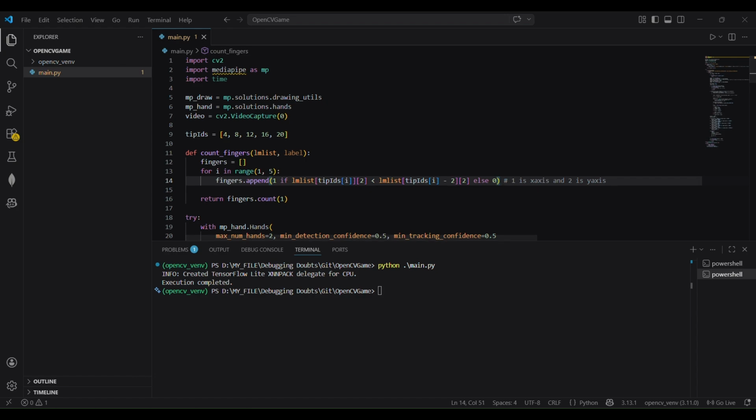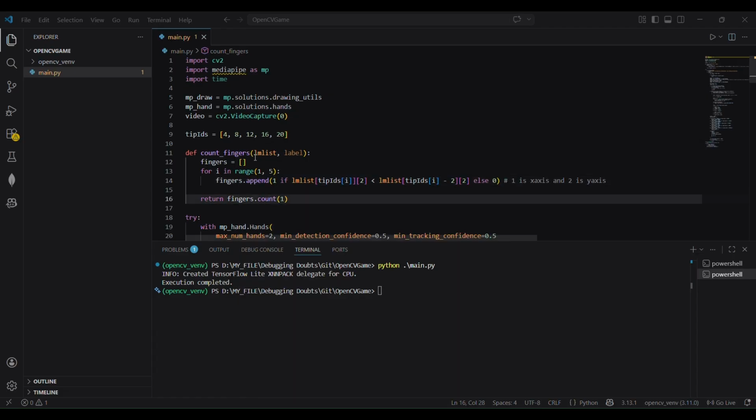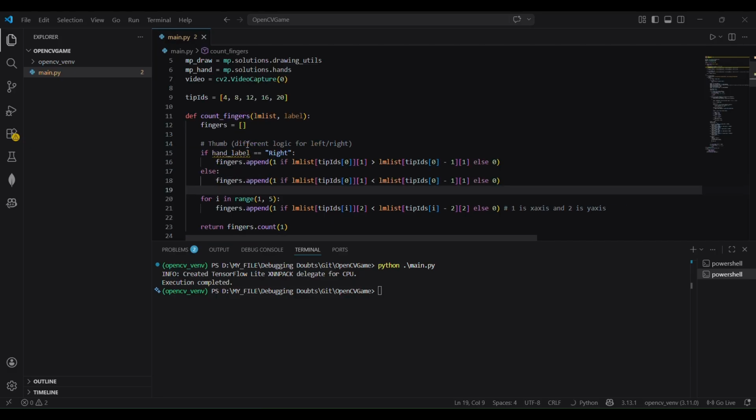But there is one problem for the thumb finger, right? For the thumb finger, we'll check whether 4 is less than 3. So we'll be moving towards this side, and if 4 is greater than 3, we'll move from this side. So that's why we'll write a different function for the thumb. I will take that code and paste it here. So this is the hand label, right? Label only. That's why we have taken the label, to get whether it is the right hand or left hand, because for both hands it will be reversed, right?